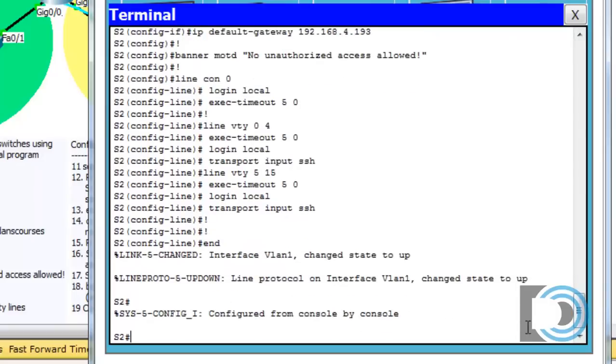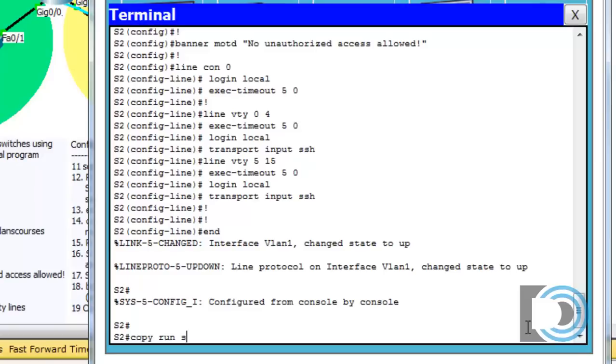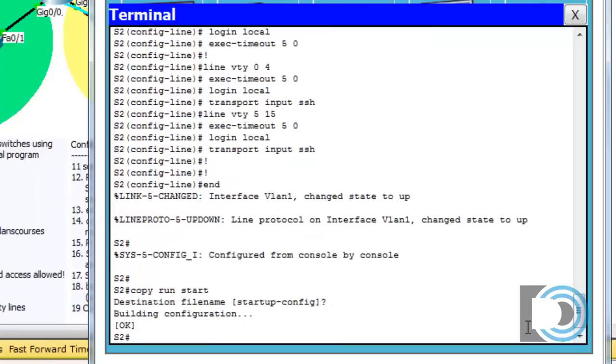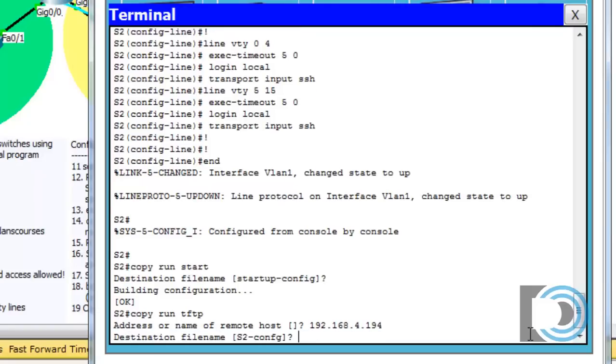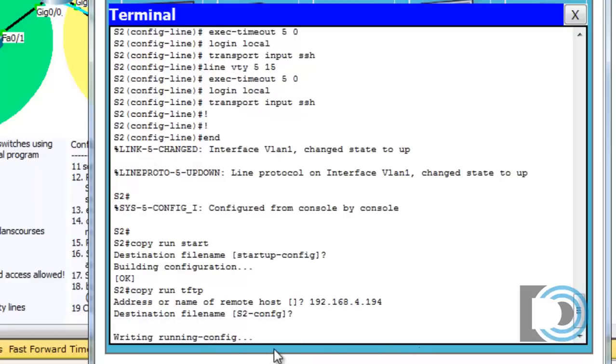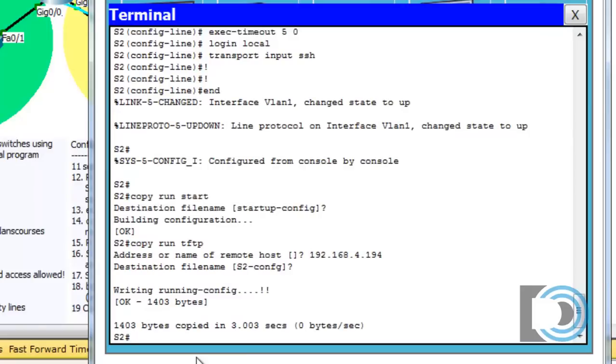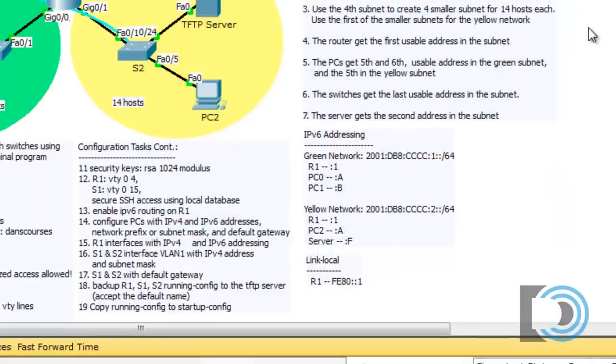Now all I need to do to finish the lab is save the running configuration to startup configuration. And now I need to copy the running configuration over to the TFTP server. So we'll do a copy run to TFTP. And the address was 192.168.4. I believe it was the second address in the subnet, so 194. And the destination file name, s2-config. I'll hit enter, and you can see it's writing the configuration over there now. You can see I get some exclamation points, and it looks like OK. So it was successful. So now I've copied the configuration over there, and I believe the lab is complete.